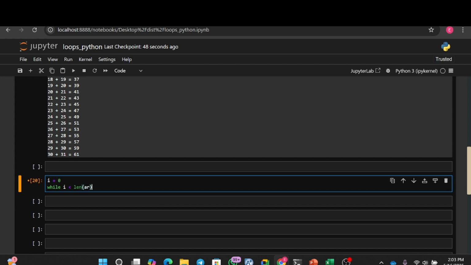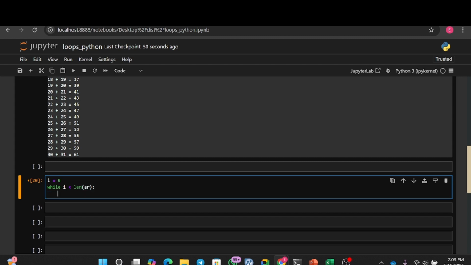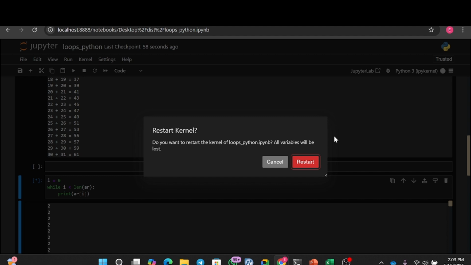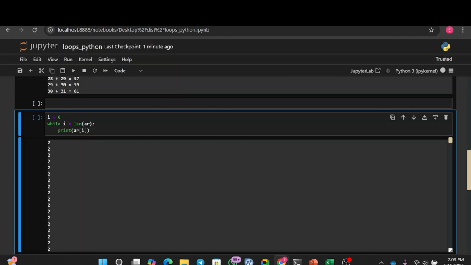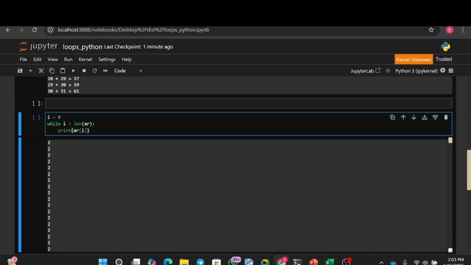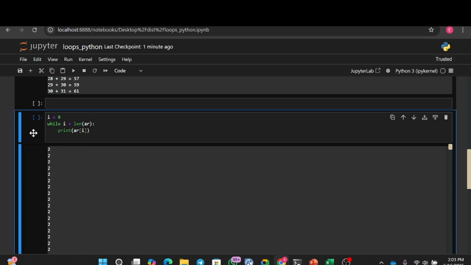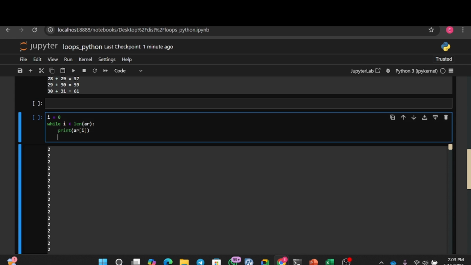I want to selectively extract whatever is in AR, so just simply print AR with the index of I for me. So this is a case of what? A case of infinite loop, because I forgot to bring the last line of code. So yes, I quickly terminated it. And for some people, that would be quite unfortunate, right?